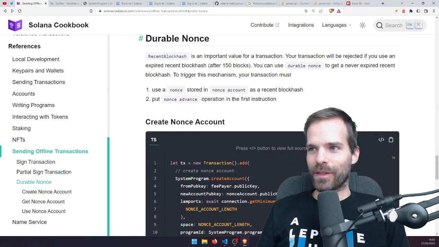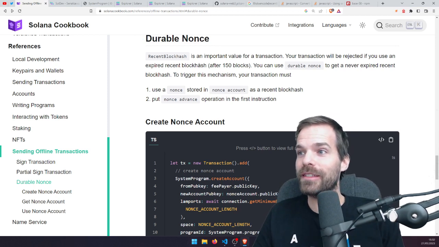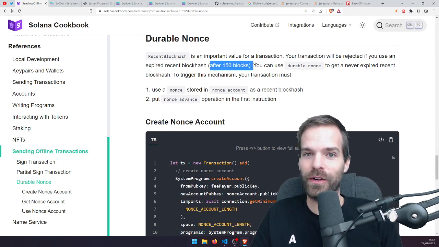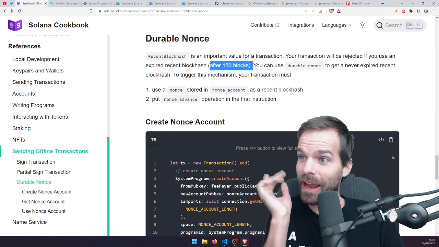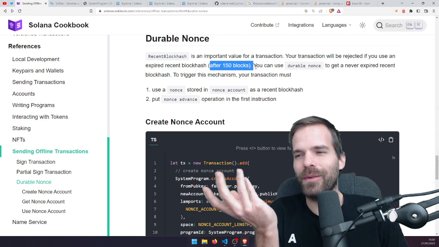Now, we do want to get to that durable nonce, because that is what helps us get over those 150 blocks. And that's one thing that I haven't done before. Also, I have never serialized a transaction, put it somewhere else, but hey, that was okay.